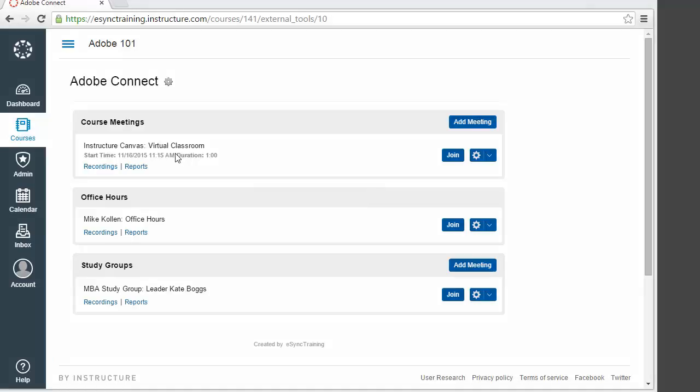So here we are within Canvas. As you can see here, we've got our LTI application loaded directly within a course. We have several ways in which you can map an Adobe Connect meeting. You have true single sign-on for the Adobe Connect meeting. If I click Join, that'll launch me into Adobe Connect.